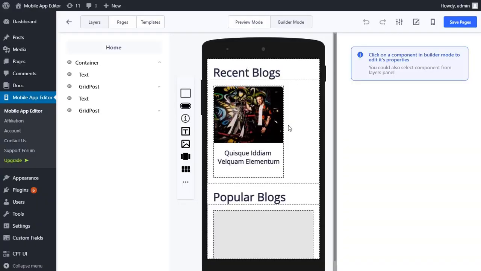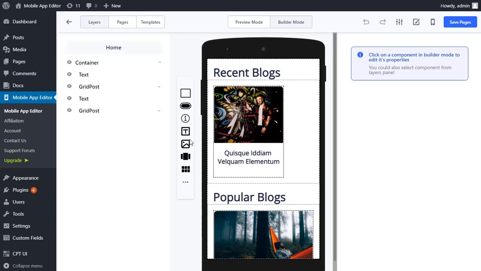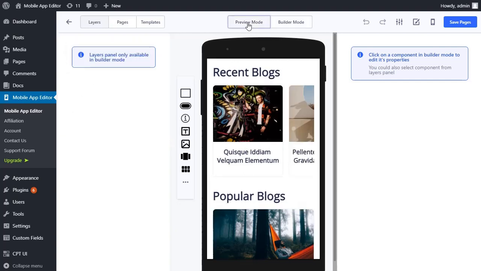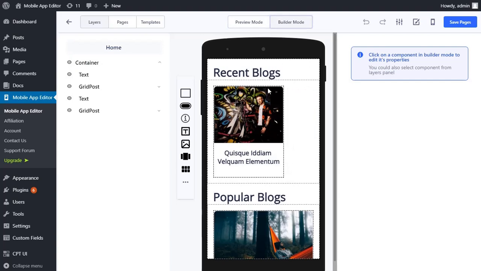When the editor is loaded, we will have the canvas with the selected template. The image and text will vary according to your WordPress post content. There are two modes, the preview mode and the builder mode. We create the content and layout on the builder mode. We are not going to create content and layout in this tutorial. We will leave it for the next tutorial.